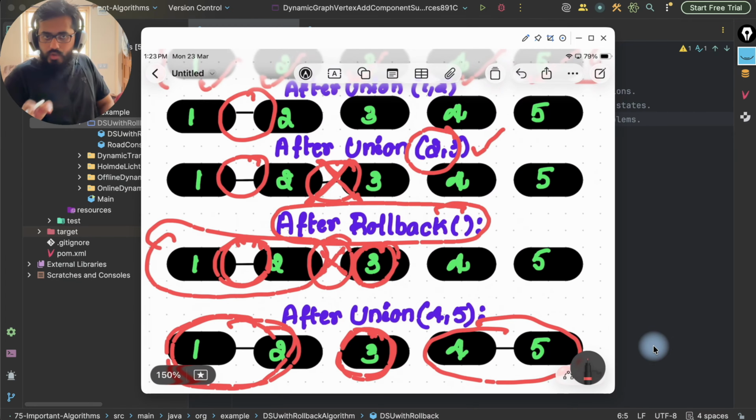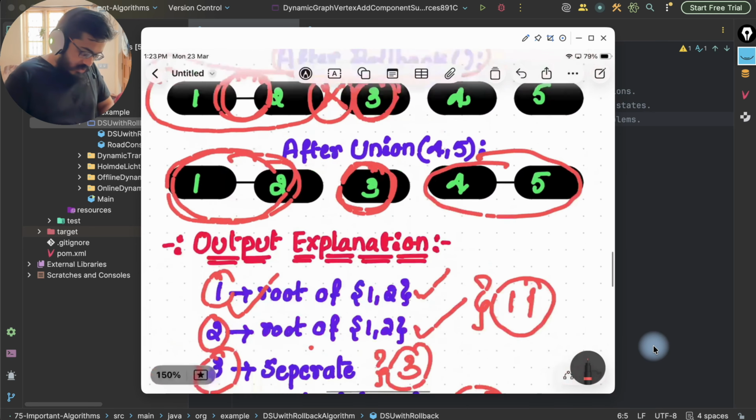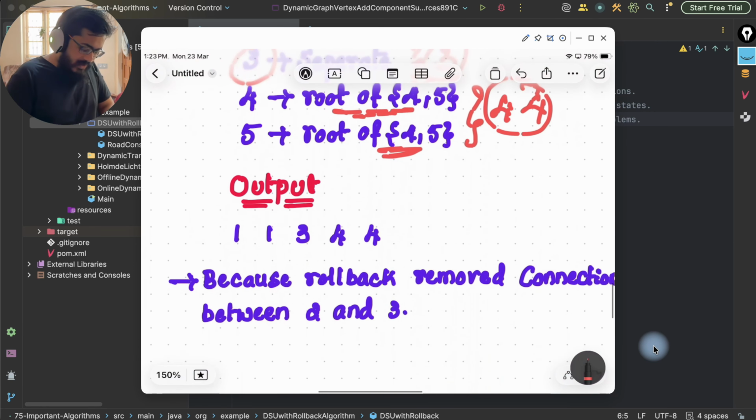So the root of 1, 2, for the vertex 1, will be 1. The root of 2, for this set 1, 2, will be 1 as well. Same goes with the 3. 3 is an individual set. So the root of 3 remains 3, and the root of the vertices 4 and 5 is nothing but 4, 4 twice. It will be 4 and 4 respectively. So the output will finally be 1, 1, 3, 4, 4.